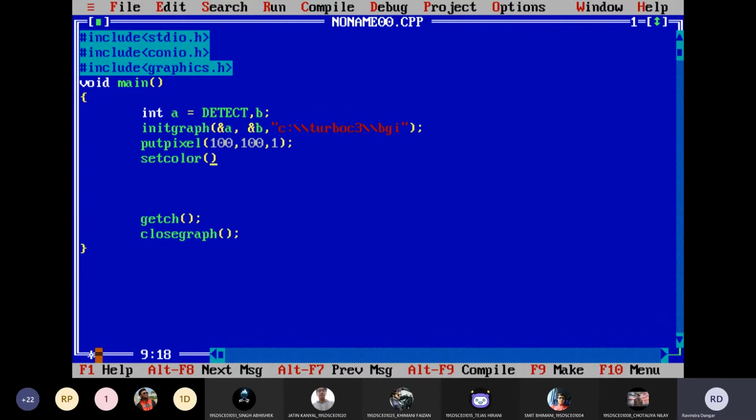So for example, if I want to draw a rectangle with a red boundary, before drawing the rectangle, I can set the color. So what I have done, I have written setcolor red. What does it mean? After this statement, whatever objects I draw, all those objects will have a red boundary. So now let me just draw one rectangle.